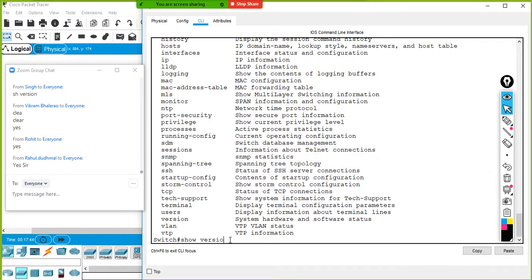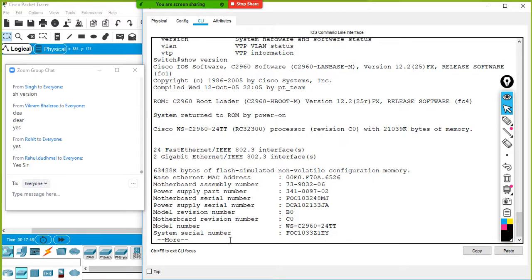So now I'm going to type show version. Right guys? Then press enter. Whenever you press enter, if you see here, there is a More at the bottom. Whenever you see the More, you can press the space bar. The space bar is page by page. When you press enter, it is line by line. Keep remembering that. Do you understand, guys?